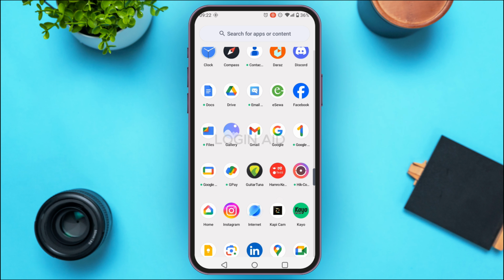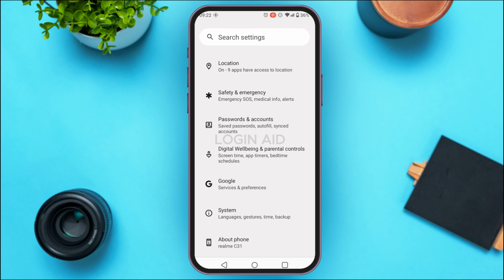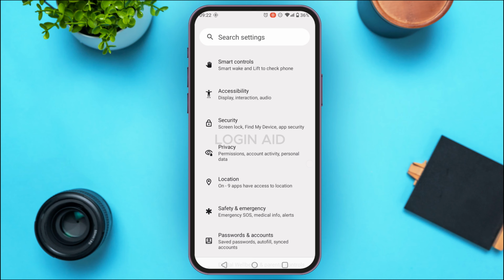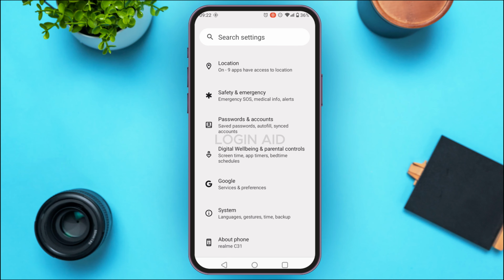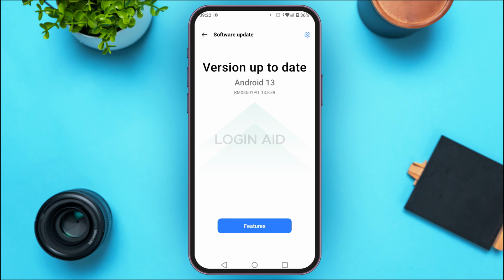In that case, what you have to do is simply update your software. For that, open settings of your device. You can see over here settings has been opened. Find the option for system and tap on it. Now in the system interface, you'll be able to find various options. Find the option for software update and tap on it. Now in the software update interface, if you see any update available, what you have to do is simply go ahead and update it. After your software update has been completed, the problems of your device will be solved.